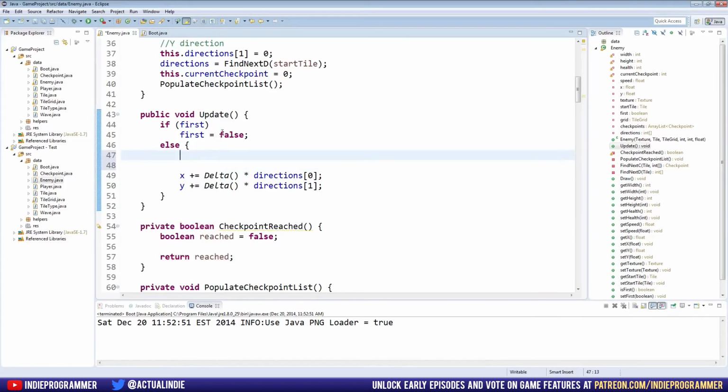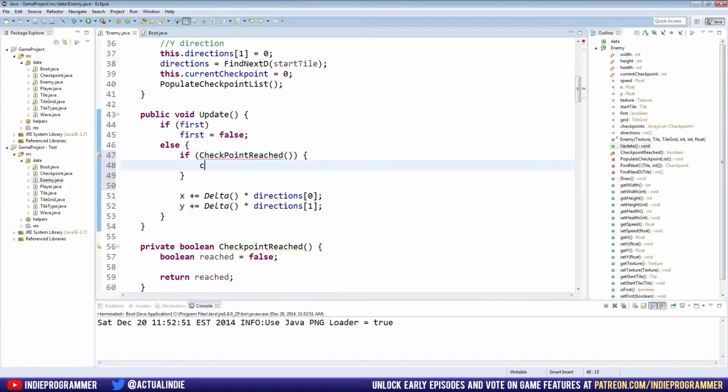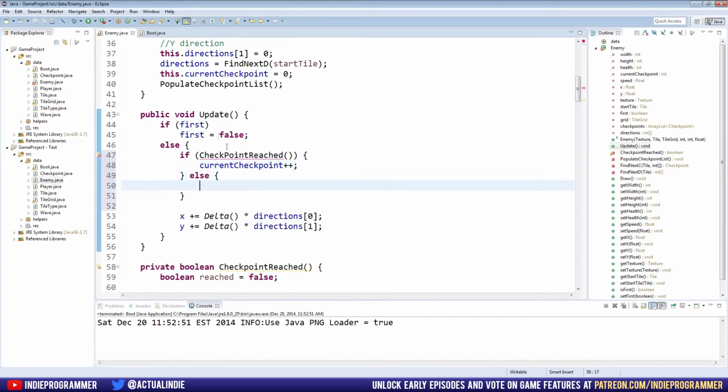We're going to check if checkpointReached, then move our current checkpoint up 1, else we're going to do our movement. So that's actually not capital P. So if we reach the checkpoint that our enemy's headed towards, then we're going to say we're on to the next checkpoint. We want to get the next directions, and we want to go to the next corner that we need to turn at. So we're just going to increment our current checkpoint up by 1.